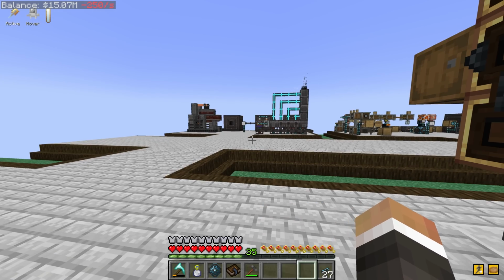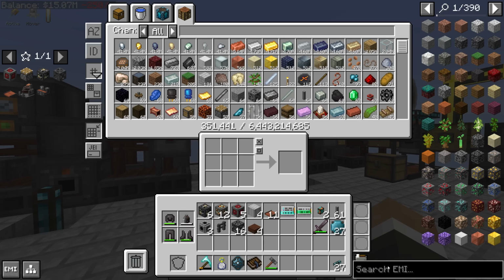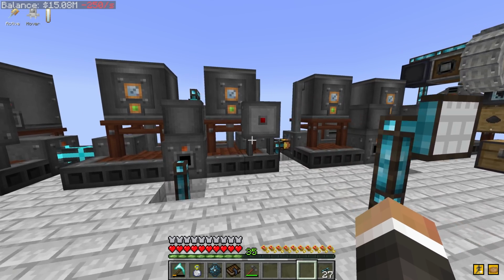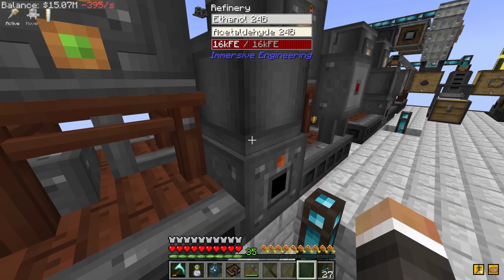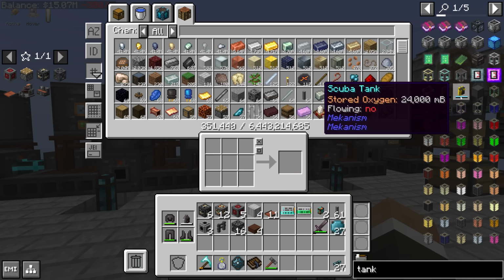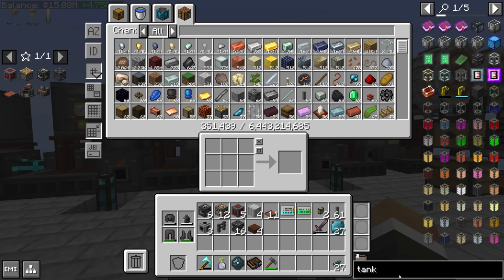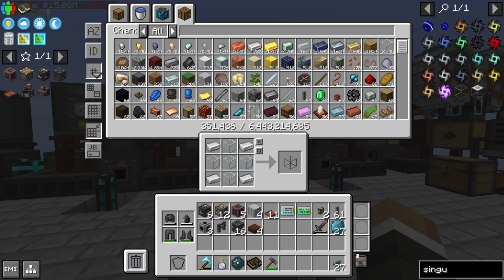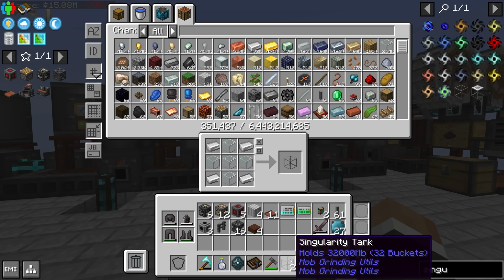I think there are two things we could do. The easy solution is just to place down a tank as an intermediary between the refineries and the integrated dynamic system, because as I said, I think it's just the fact that the refinery tries to push the liquid out that is causing the problem. So I think if we were to craft, say, a singularity tank, this guy right here, this can hold 32 buckets and is super cheap to make. It's just iron and glass.